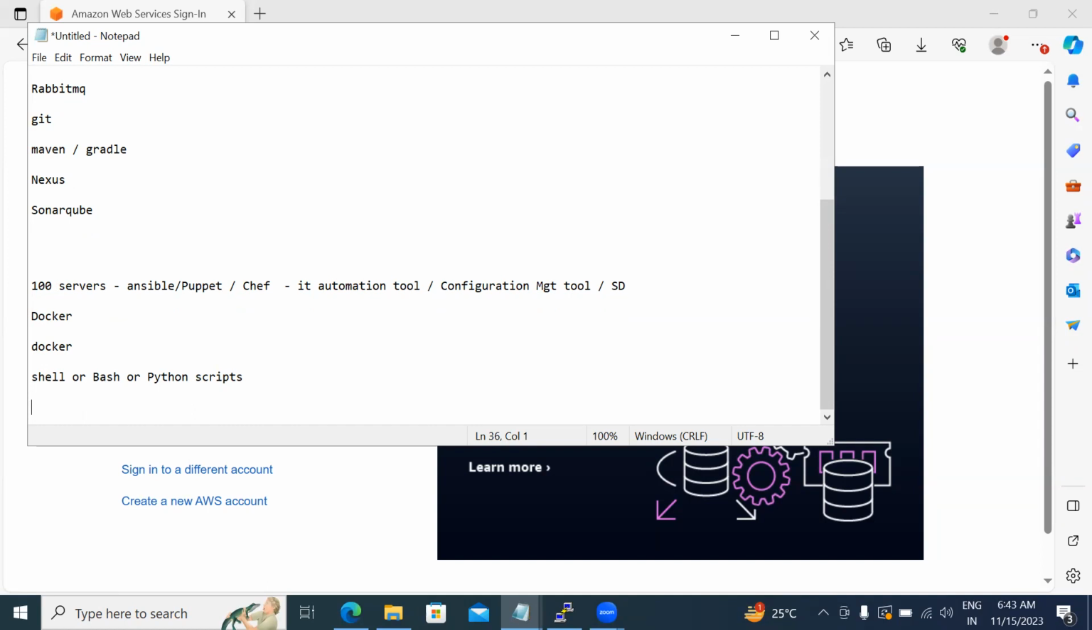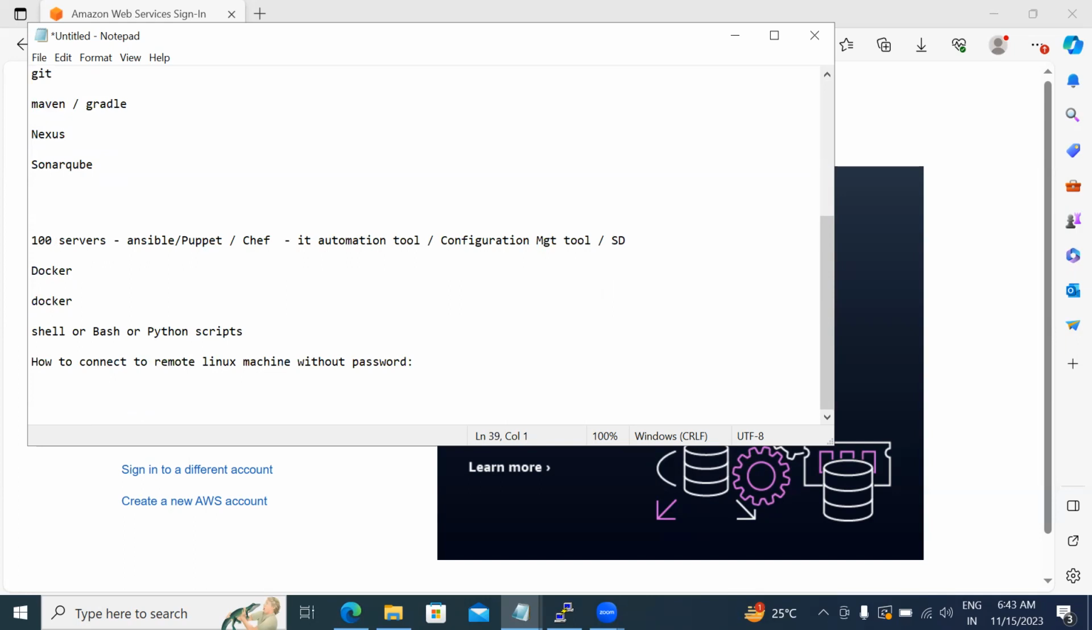Okay, for the Jenkins, like we need to set up the Jenkins master and slave, and how to connect to remote machines without password. So this scenario, everyone need to know from the Linux administration wise and even from the DevOps wise also. Okay, so what is the scenario? So we need to connect to a remote Linux machine. Say assume I'm an administrator.